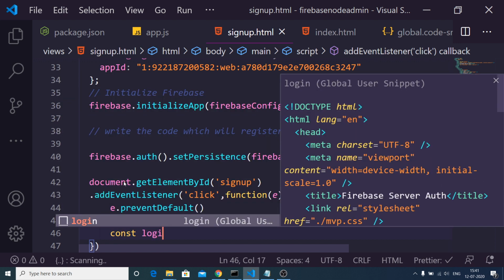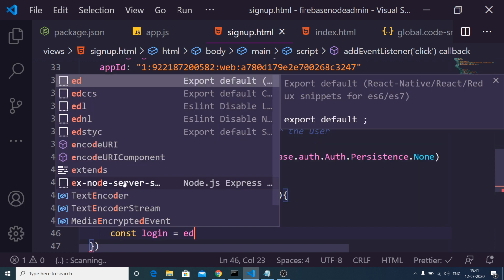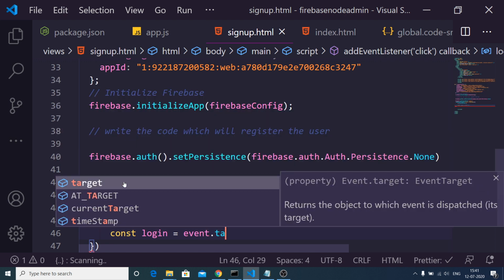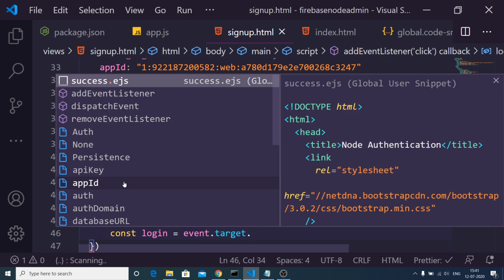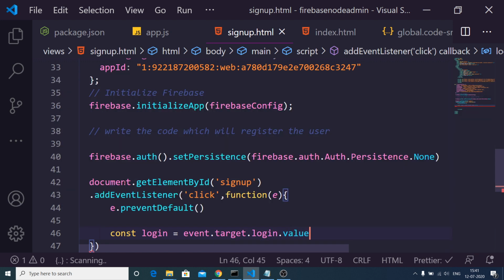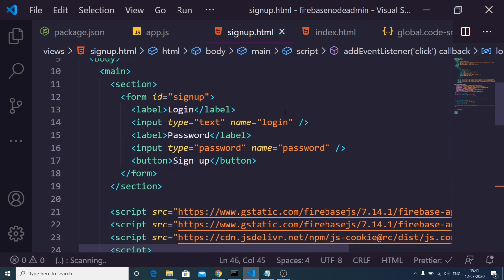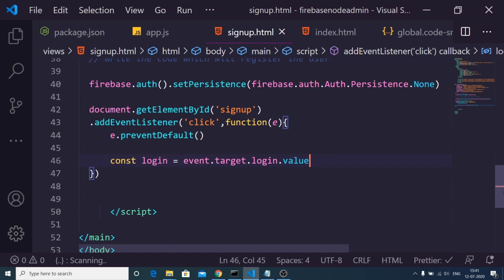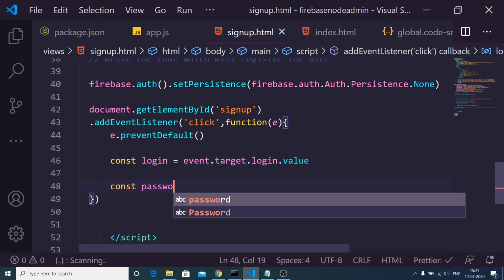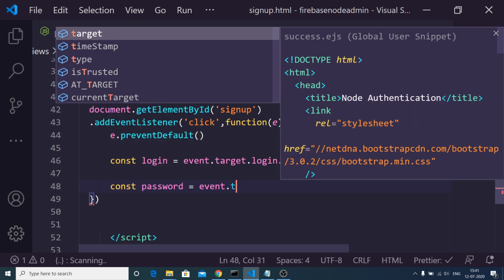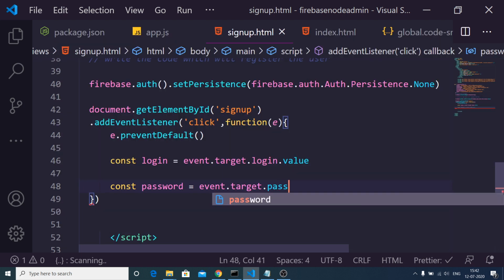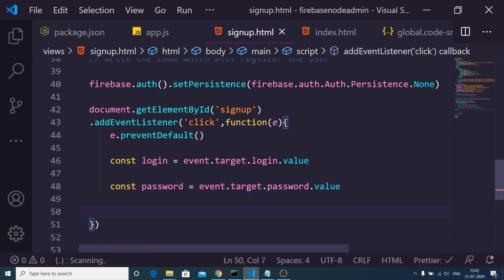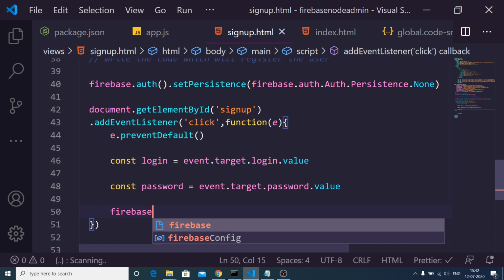Now we will get all the values which the user has entered by event.target.login.value. You can see that we have given these name attributes, login and password. With these name attributes we are fetching these values. Next we will fetch the password in a similar fashion, event.target.password.value.